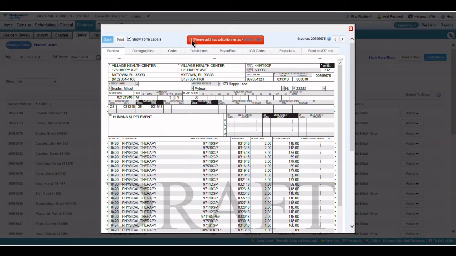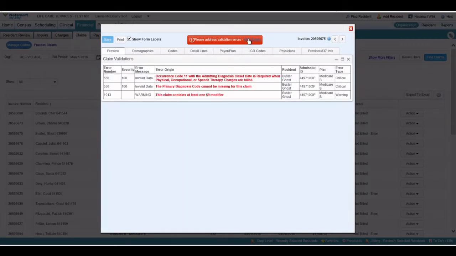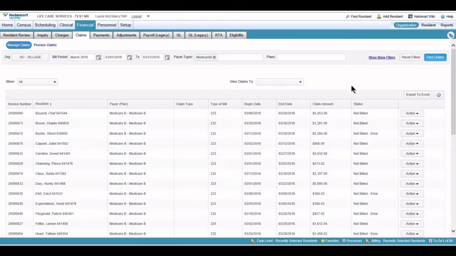If your claim has errors, you'll have this message across the top, please address validation errors, and you can click to show errors, and it will tell you exactly what it doesn't like about your claim. If I close out of this, then I'm back on the main screen again.